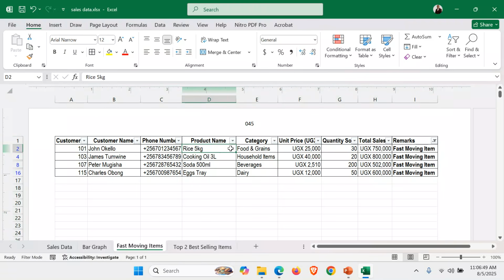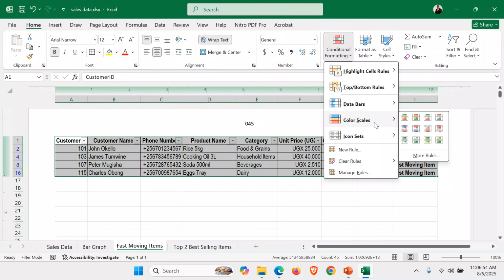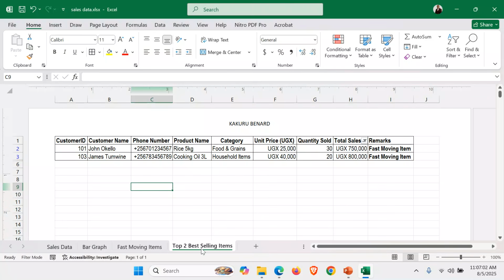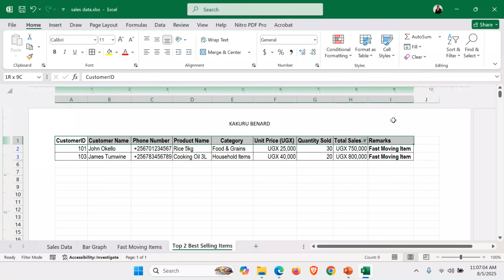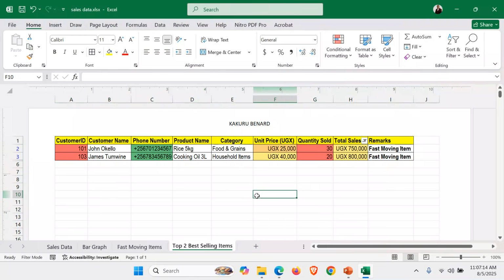Still on the fast moving products, I highlight my data, under conditional formatting, color schemes, I apply something like that, save changes. Then top best selling products, we can also do something like that. We put a background color, we highlight these two products under conditional formatting, color schemes, and save changes. So we have manipulated data in Excel, and most of the things we have achieved them.